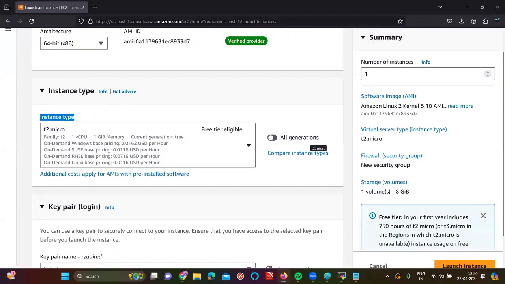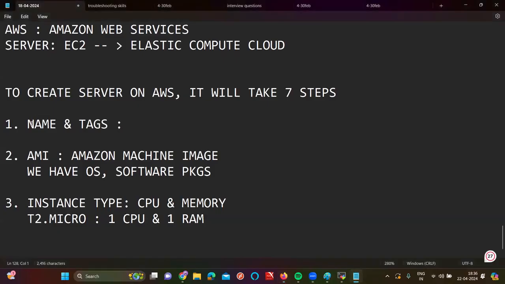Again, step number 1 is name and tag. Step number 2, what is it? AMI, full form Amazon Machine Image. Here what do we have? OS and software packages. Step number 3, we have instance type. What do we have in instance type? CPU and memory. So here we have T2 micro, which will have 1 CPU and 1 GB of RAM.